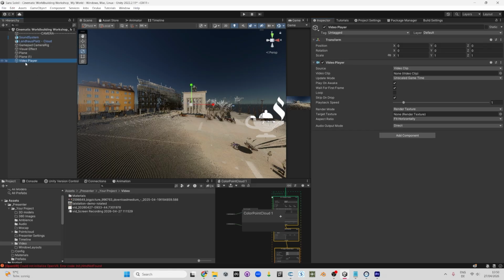The video player is asking for a source material, which is a video clip. That is one of the videos that we have imported. So I'll just drag and drop one of them. Important here is that it loops and it plays on awake. On awake means when you start the game, it starts playing the video.